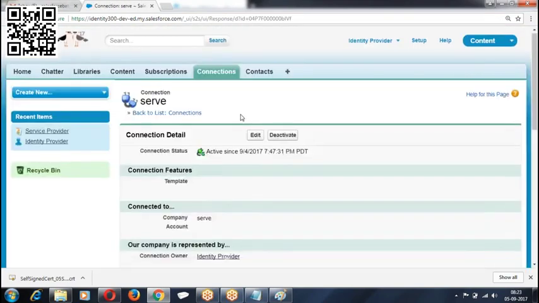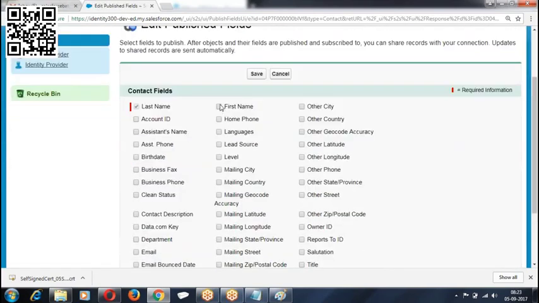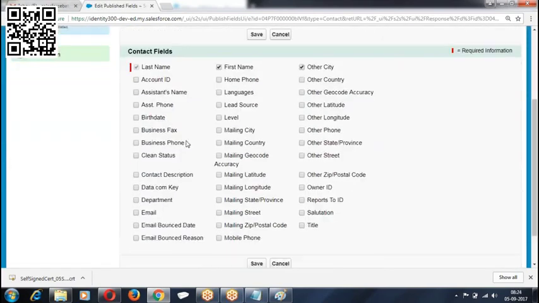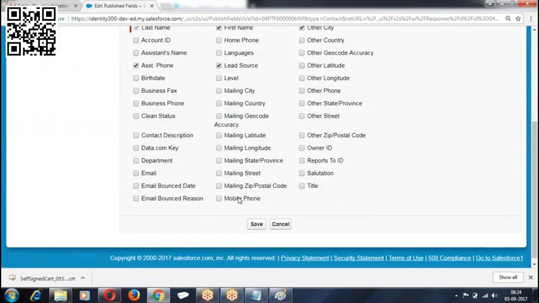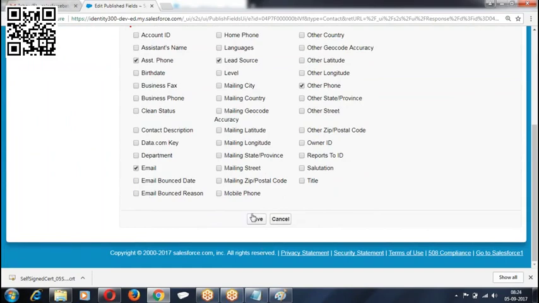Similarly, for the contact object, which fields do you want to share? Last name, first name, other city, assistant phone, lead source, email, mobile phone, other phone. Like that, I have selected a couple of fields, the ones I want to share.